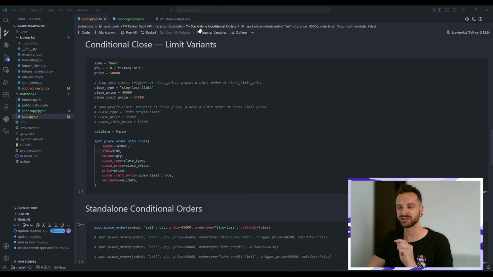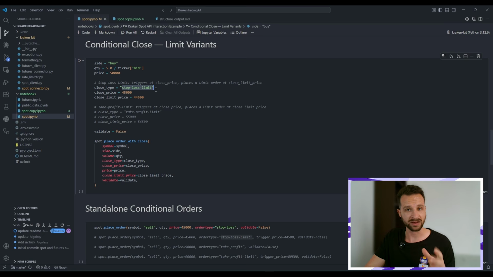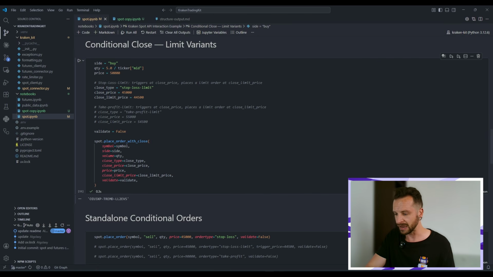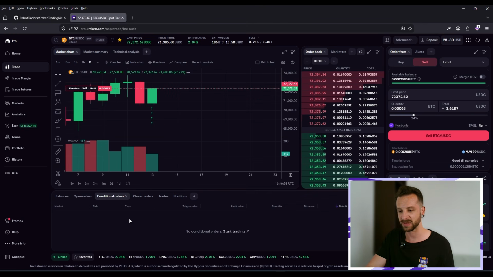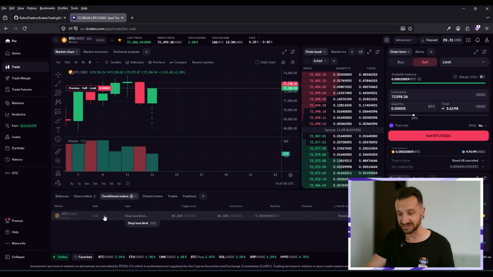Okay, so with conditional close, but with the limit variance, meaning that our conditional closing order, the stop loss or the take profit, is now a limit order, meaning it would only become active if that price is hit first, the close limit price. You see we're still using place order with close, but we've added the parameter close limit price. So let's actually run it and we will see that it should appear here.